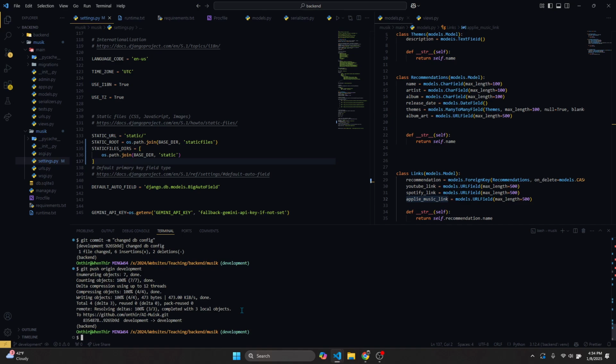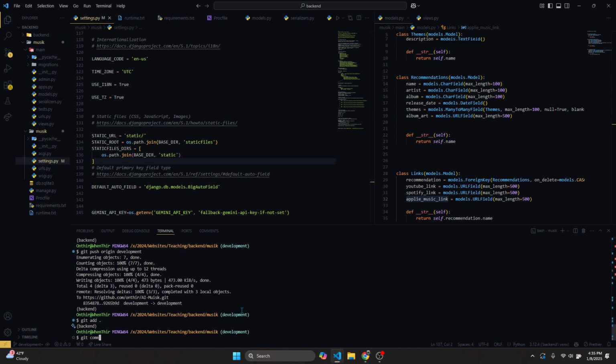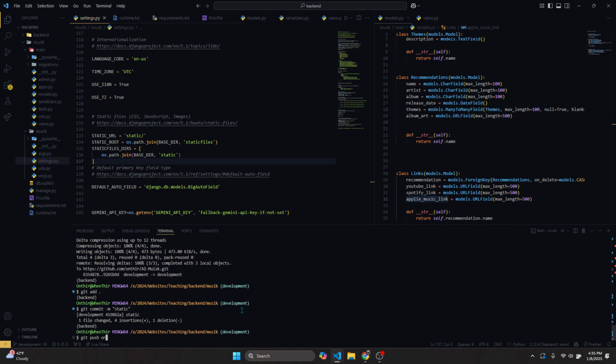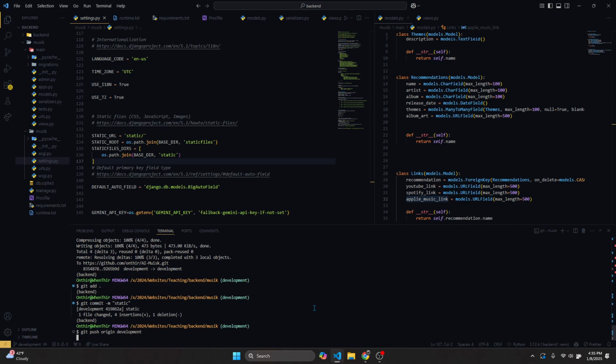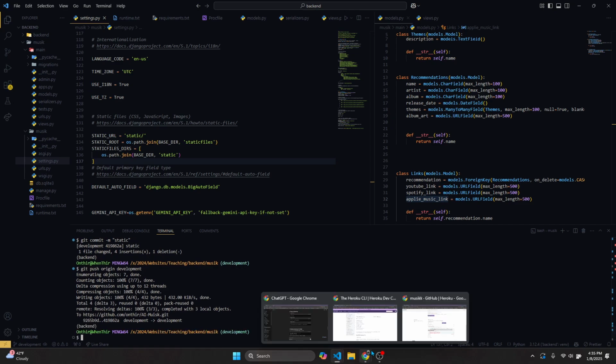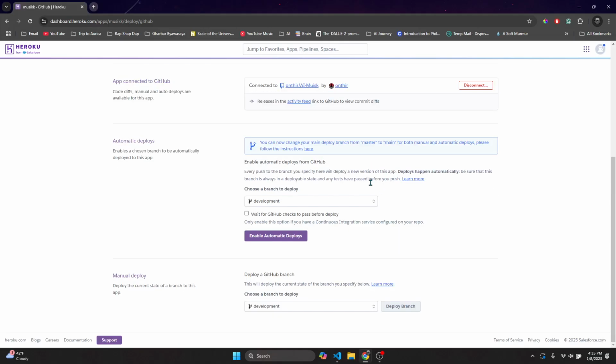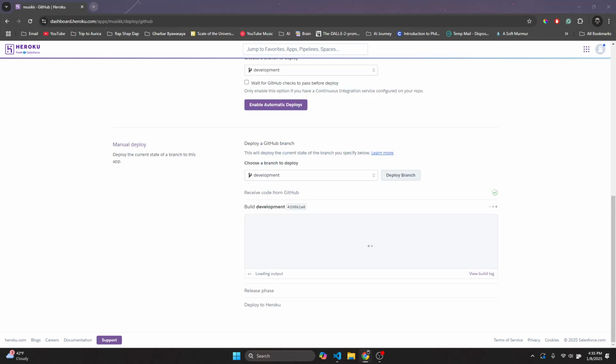Git add, git commit, static, git push origin development. Okay, let's try it one more time. If it gives us the error, we're going to do the Heroku collectstatic command that we haven't done yet.